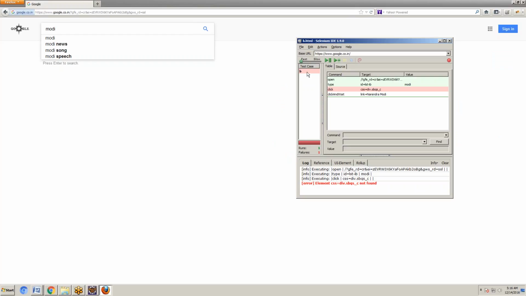Now I want to run multiple test cases at a time. Just go and add test case.